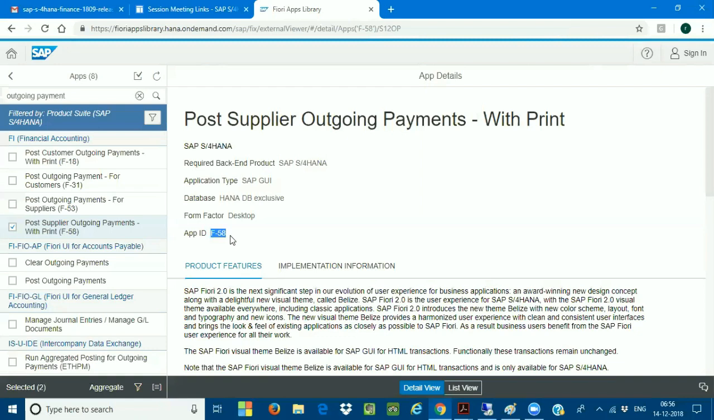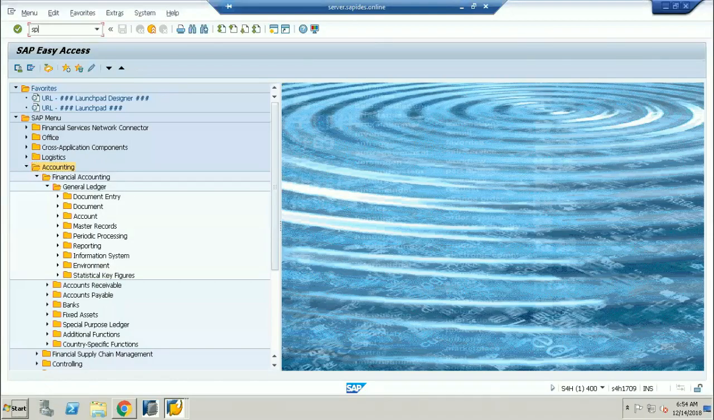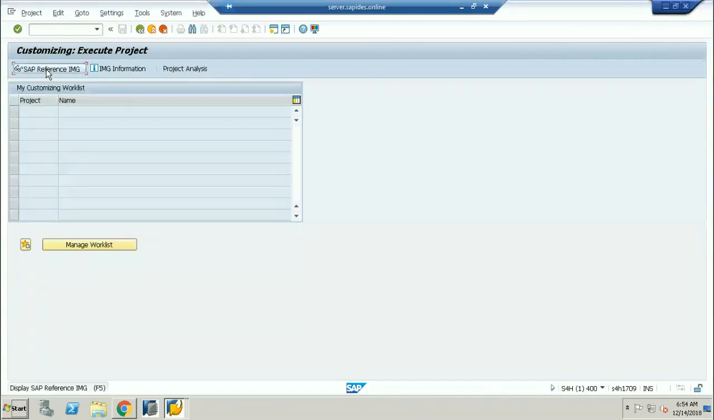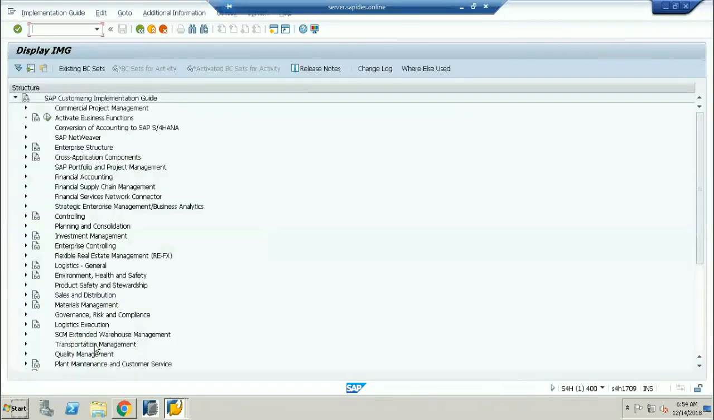Configuration changes will not be done in the SAP Easy Access. That is what exactly I'm explaining. Configuration changes will be done in SPRO. So the GUI part is still there, SPRO is still there for configuration. Exactly. All your master data and configuration data will be developed from the SAP IMG only.